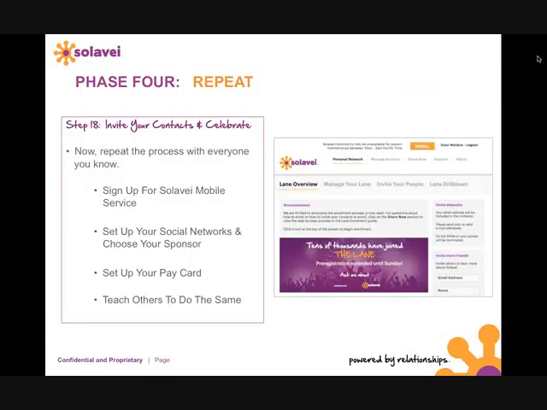Now, here is what Phase 4 is. Phase 4 is repeat. This is very important. Once you're done, probably by now, you're going to be in the community. You're going to look around. You're going to see what other people are saying. But I also want to remind you, this is where you want to go back, and you want to begin to share it with everyone you know. You want to teach them to sign up for mobile service, become active with the social network and choose their sponsor, set up their pay card, teach others to do the same.